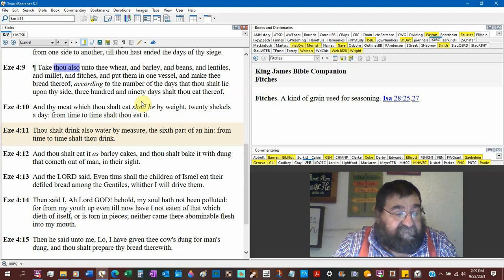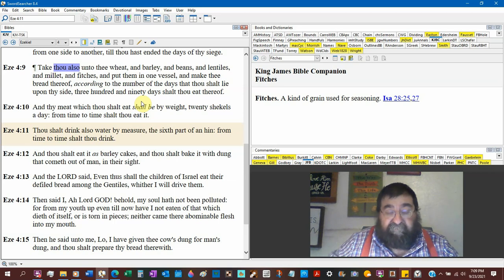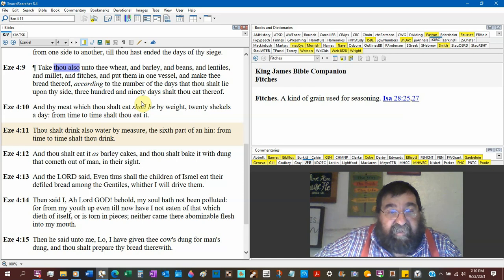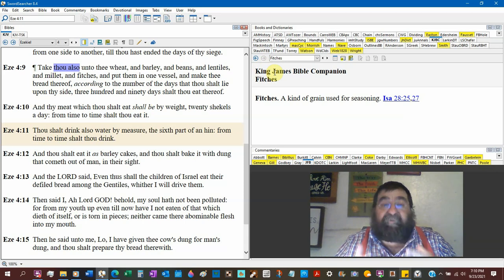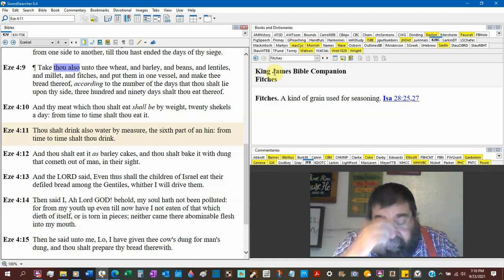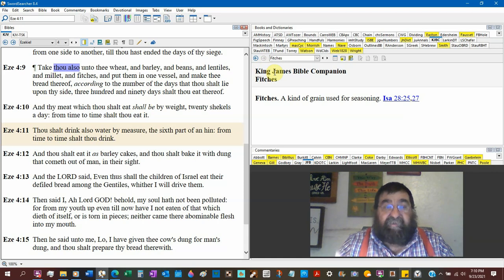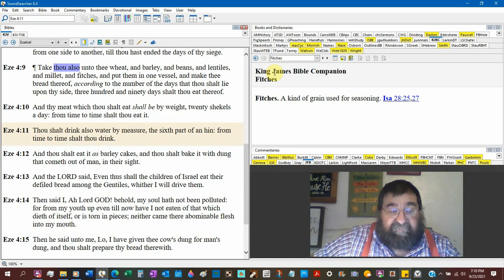And that meat, that doesn't always have to mean pork and beef and chicken. The meat offering was flour, which thou shalt eat by weight. So Ezekiel is going to be put to a ration. And we'll see at what time period this is going to happen. Twenty shekels a day, that would be about a pound. From time to time, thou shalt eat it. So this is not every single day. It's going to be by measure and as time would allow him to eat it.